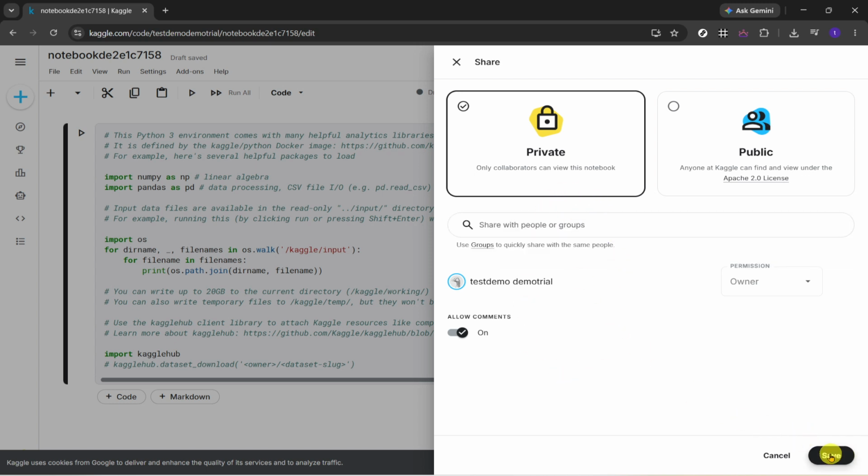And that's it. Once you complete the on-screen sharing process, your Kaggle notebook will be ready to share according to the options you selected. If something doesn't look right, you can usually return to the Share menu and adjust the settings again.